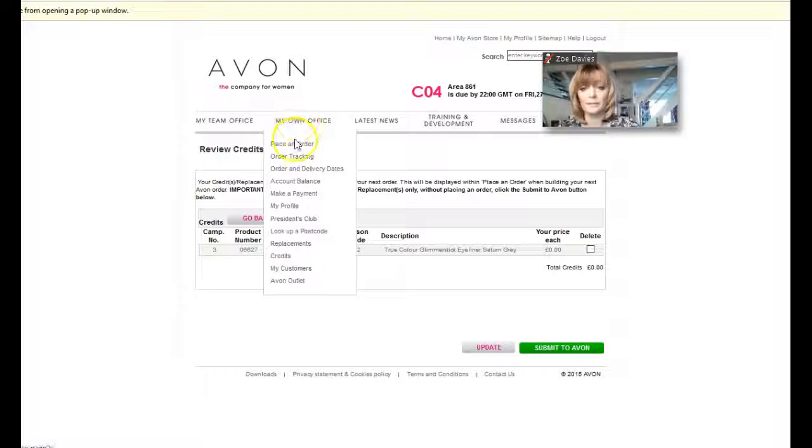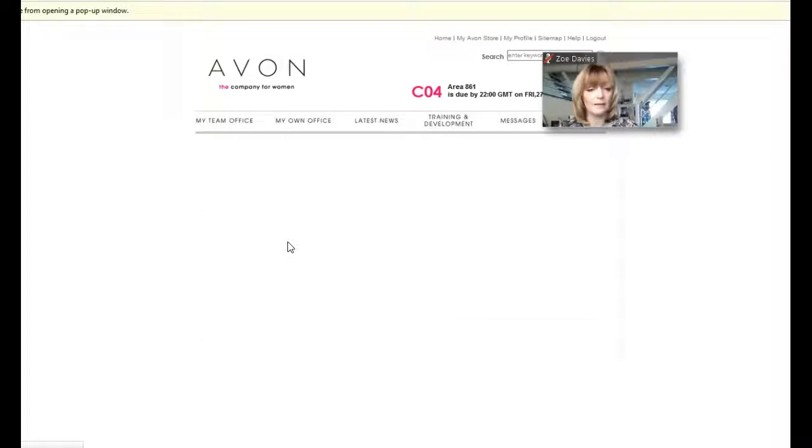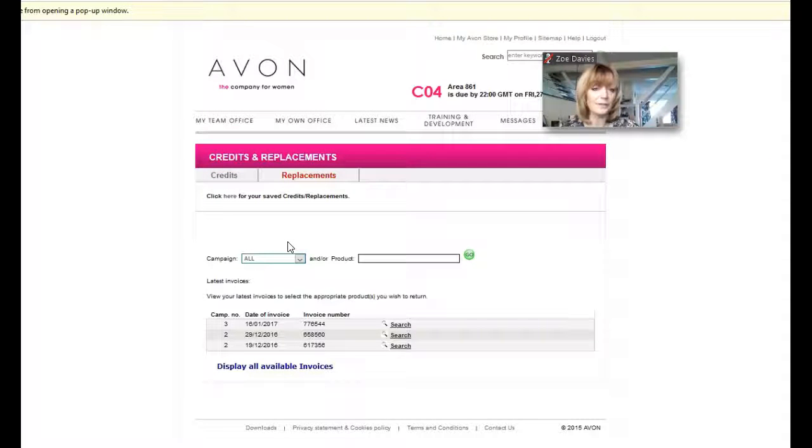Or the other option is replacements, which is if you've got a faulty item or it's a wrong size. As long as it's the same price, you can go through again and you can ask for a replacement for that product. You can request immediate replacement, or you can wait till your next order if you just want a standard replacement. So that is how to get those.